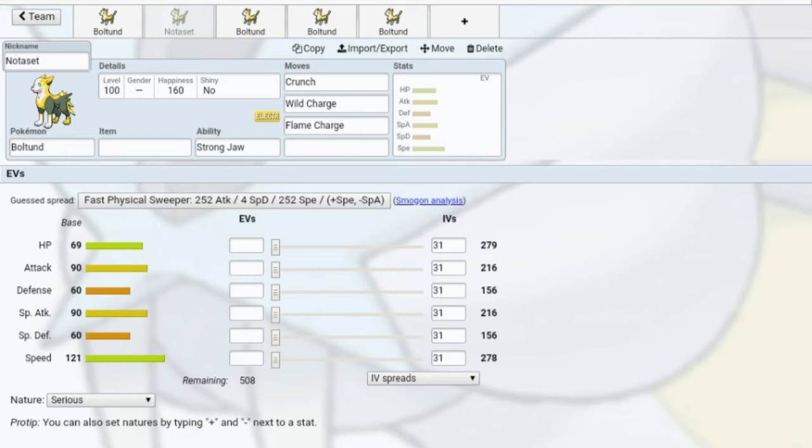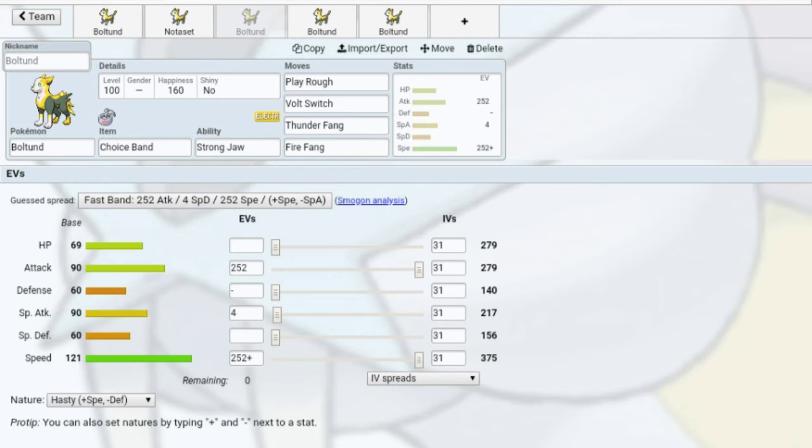We've got some other move ideas for this set: Crunch, Wild Charge, and Flame Charge. Flame Charge is like a weak fire move, but it allows you to boost your speed. Wild Charge is 100% accurate, although it does cause recoil, and Crunch is just an extra coverage option. But this set runs Life Orb, and it just maximizes your damage output.